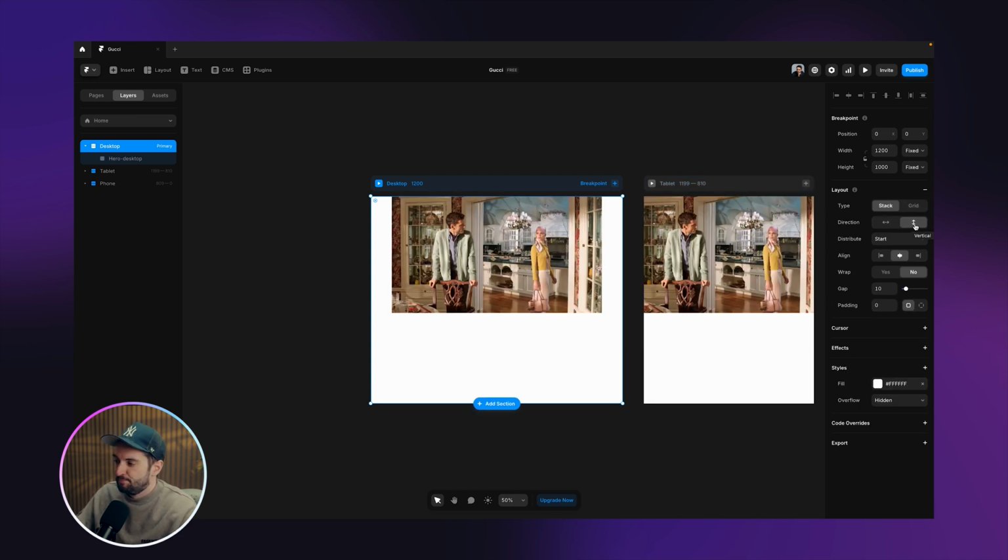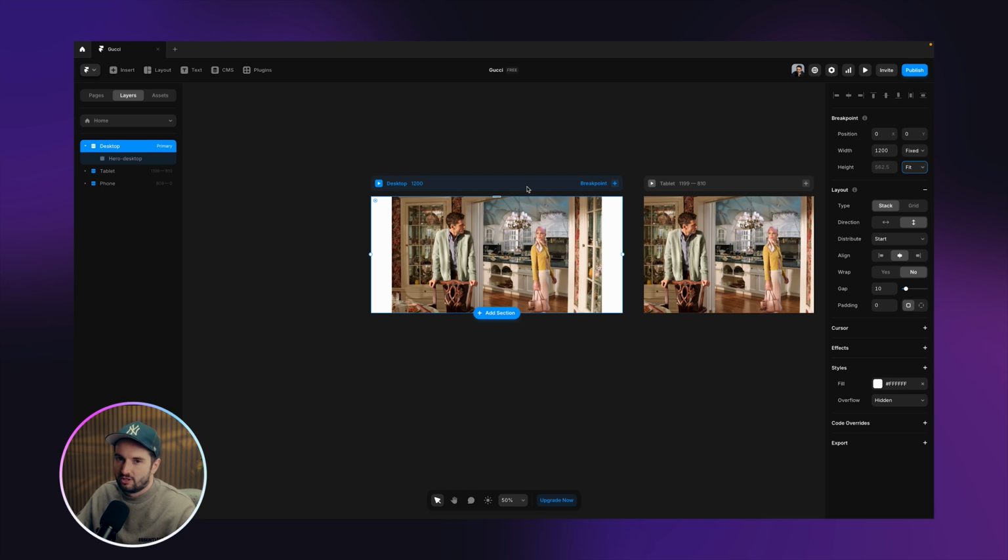So by default, this is good. This is basically behaving now as a website should. The content is starting at the very top, and then everything else is going to flow beneath it. And the height here is 1,000 pixels still, which we don't want. We want this to be fit. So that way the page is only as tall as the content inside.